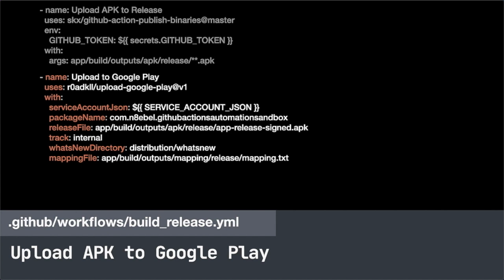You can also specify release notes using this what's new directory, which is a convention that this action provides. Basically you define some text files that can be localized within your repo, and it will grab those text files and use those as the what's new information, or the release notes, in the Google Play Store. And then lastly, you can also upload your mapping file so that you can map your obfuscated stack traces properly.